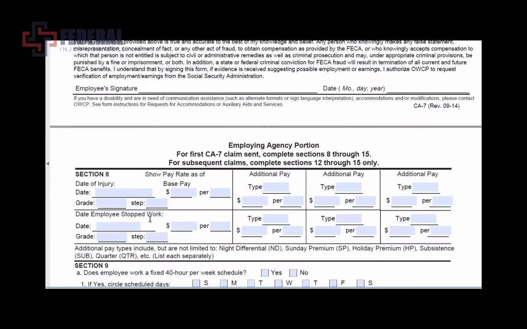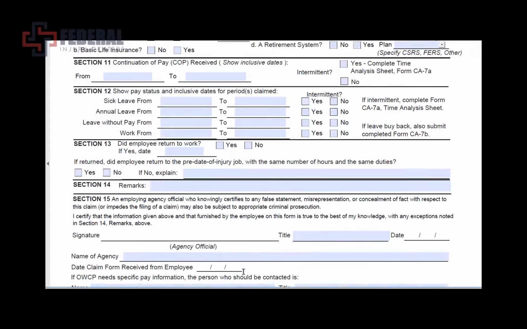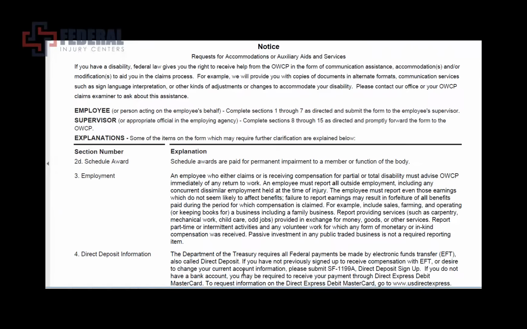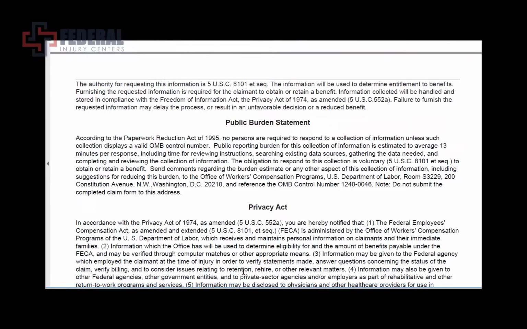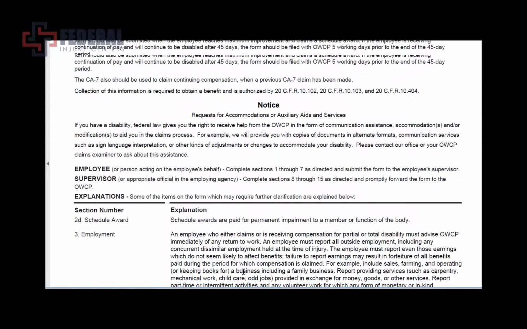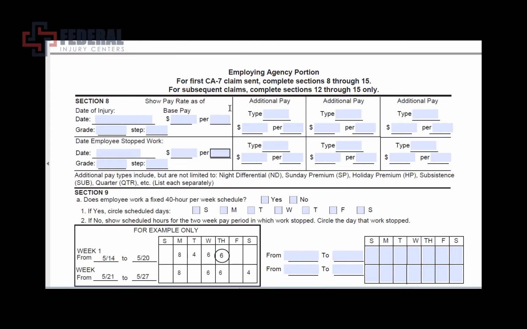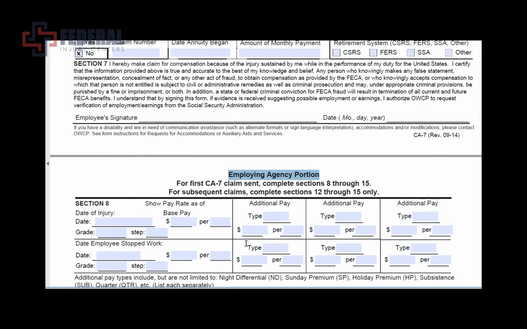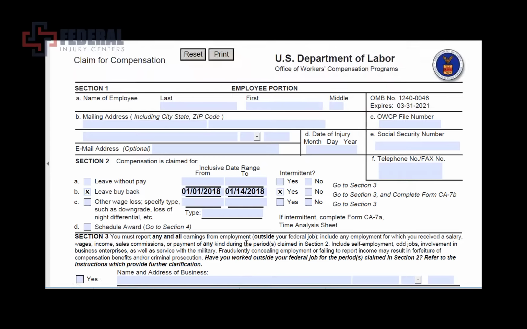Now, if we scroll down, what you'll notice is there's a second page. There's a third page. On page 4 is Privacy Act information. Page 3 are instructions. And page 2 is going to be filled out by your employing agency. Nothing to worry about there. They'll take care of that. Once you've completed 7, we scroll back up top.